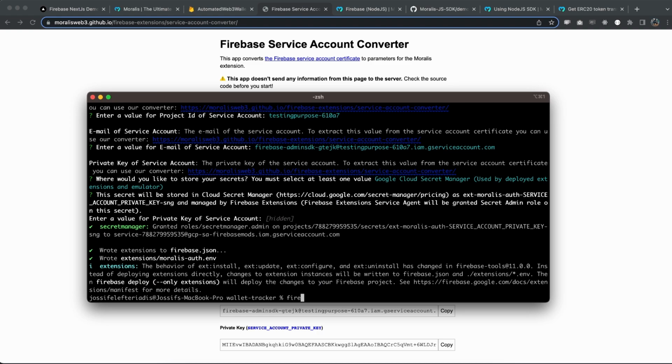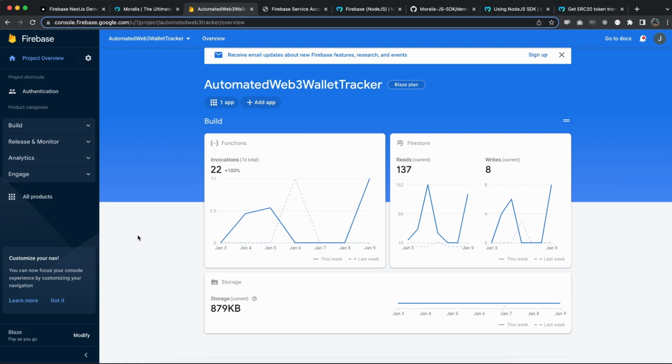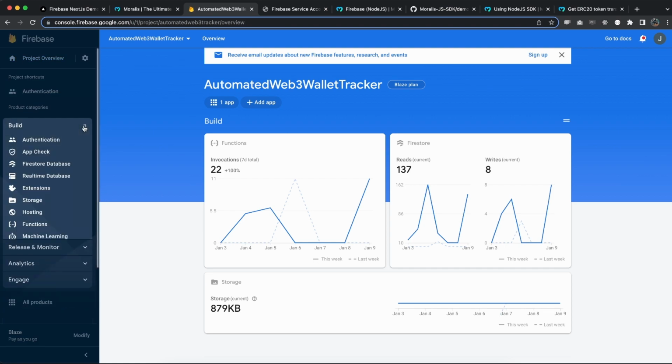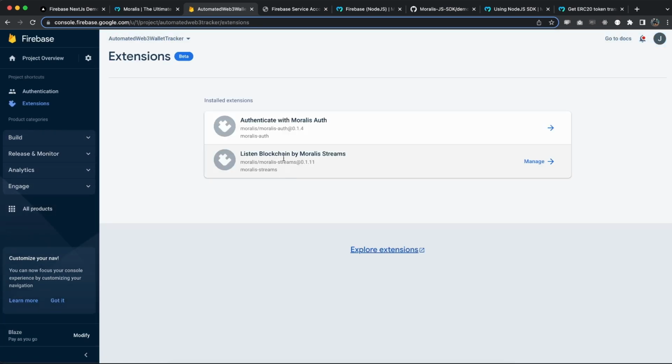Now we can deploy these extensions using firebase deploy --only extensions. This may take a few minutes. Just make sure you answer yes to the questions popping up. And once it gets started with the installation, you can go to Firebase, build, and then go to extensions. From here, you will be able to follow along with the blue circle around each extension.